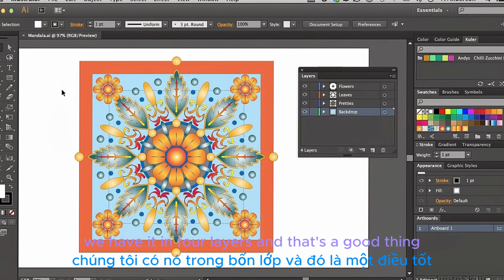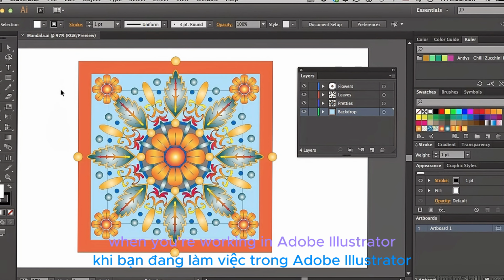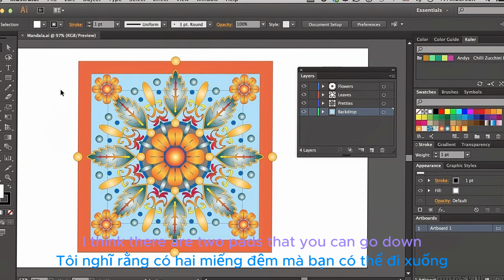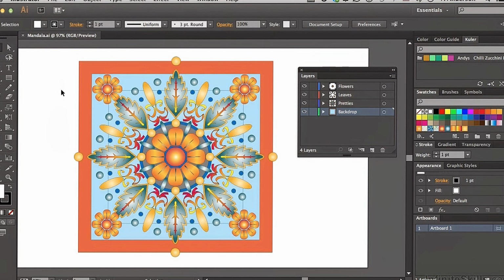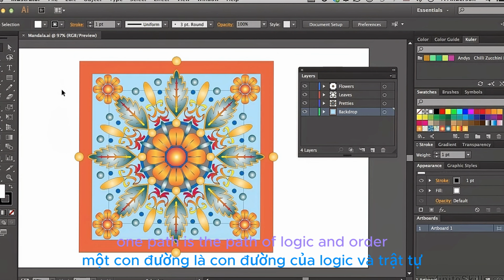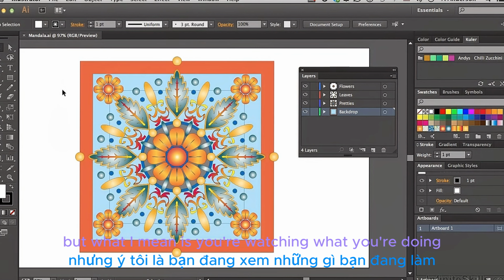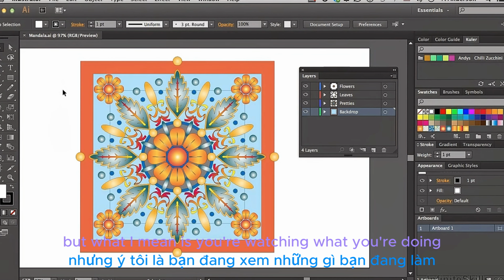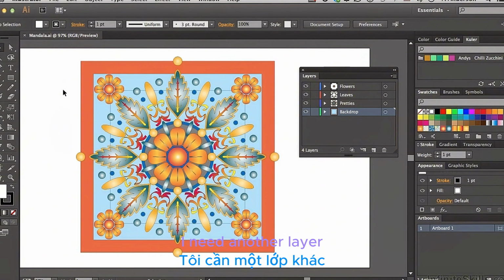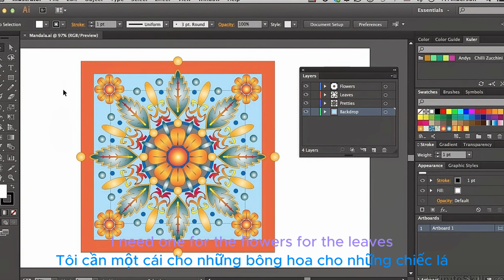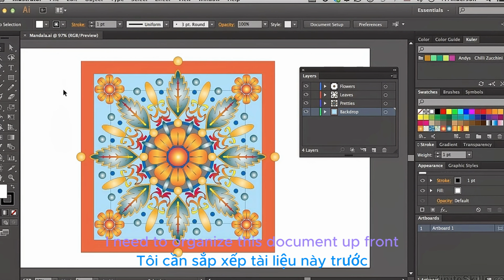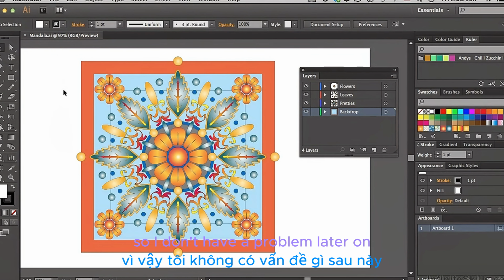We have it in 4 layers, and that's a good thing. When you're working in Adobe Illustrator, I think there are 2 paths that you can go down. One path is the path of logic and order, as well as creativity. What I mean is you're watching what you're doing. You say, okay, we're getting here, I need another layer. I need one for the flowers, for the leaves, for the pretties, the backdrop. I need to organize this document up front so I don't have a problem later on.